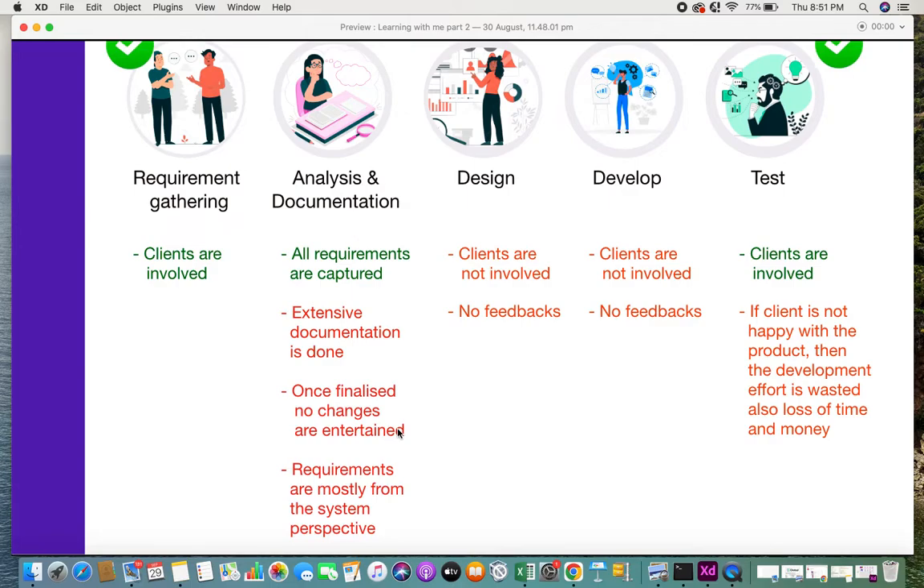Because initially you need to provide all the requirements, changes are most of the time not entertained. Also, requirements are mostly from the system perspective, so there's no way in which you write down the requirements in a way that is easily understood by the clients. Okay, so these are some drawbacks.